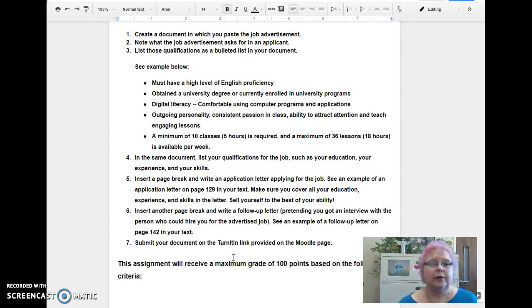And then you would write that letter. Then insert another page break and write a follow-up letter pretending that you got the interview with the person who could hire you for the job. And you can see an example of a follow-up letter on page 142 in your text.